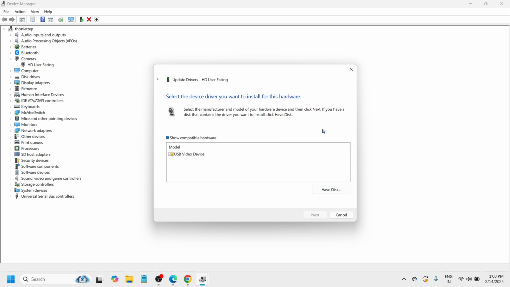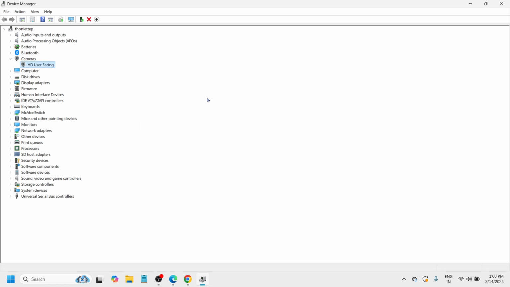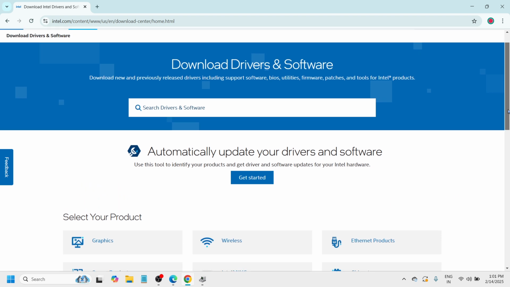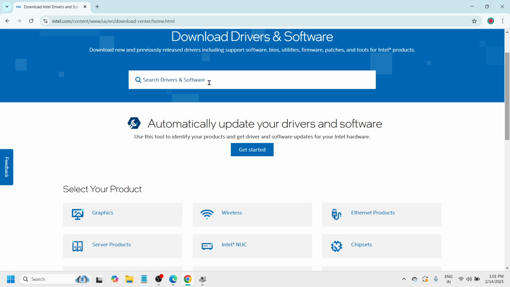But let's say if it doesn't, then let's go to the last and important step, which is to copy this name. In my case, it is HD user facing, and you need to visit the manufacturer website in your Google Chrome or any of your favorite browser. Make sure you only visit the manufacturer website, and here you just have to input the name of your driver and search for it and then download and install it on your device.